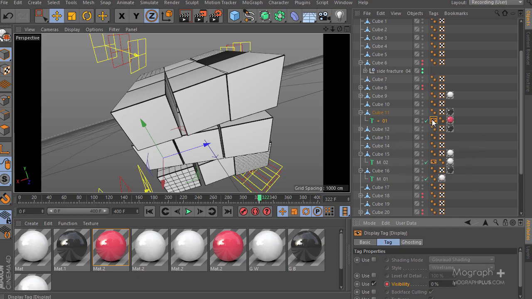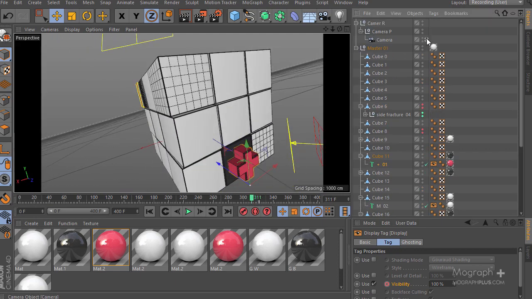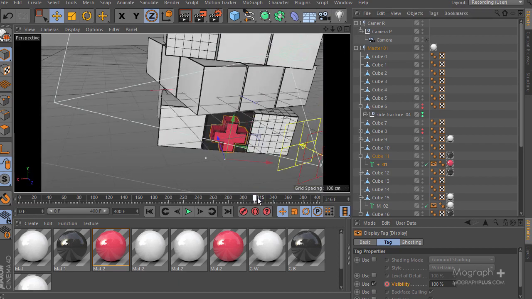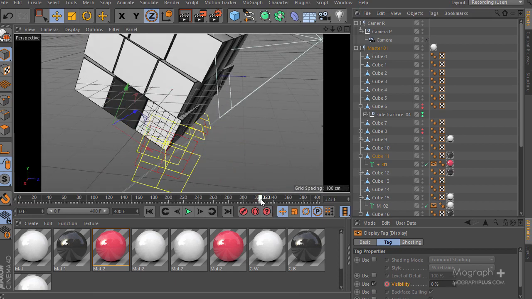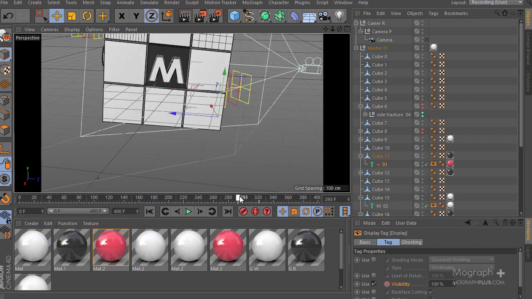So let's go ahead and Control-drag it. And now what's going to happen, if I take a look at this view, as you can see, they are going to disappear at frame 300, and there we go. You see that? Our plus has disappeared. Perfect. That's what we want.